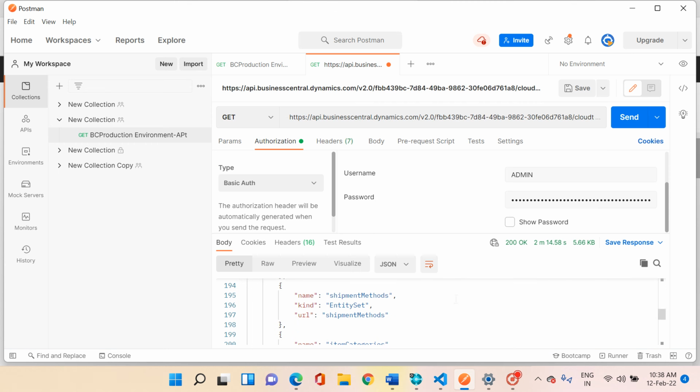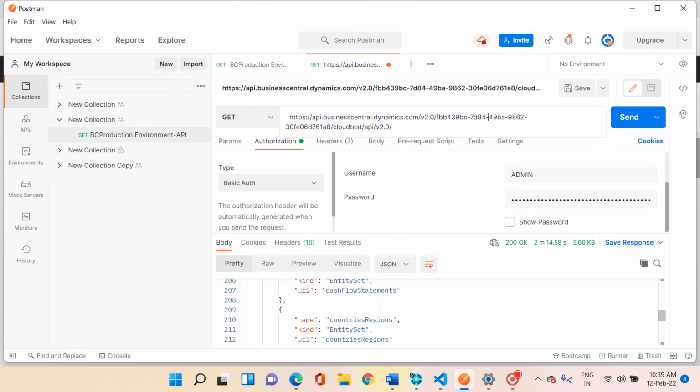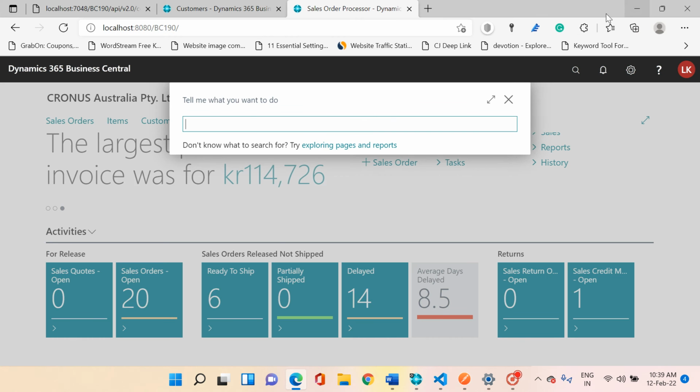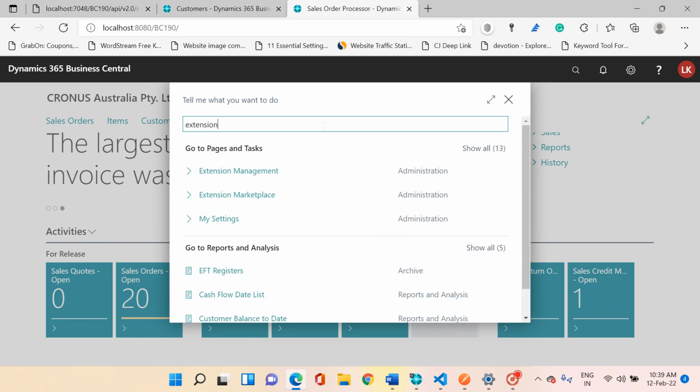So what we can do is send the request to get the data of all the APIs in my cloud version again. Currently this data is available, but it will not have my API. So what I should do is press on send to get the data again. And meanwhile it works, let us check the on-premise extensions.